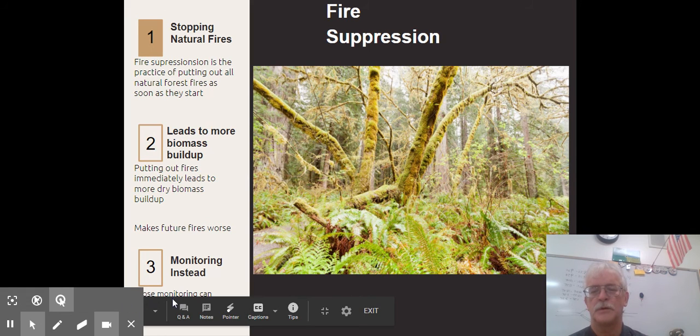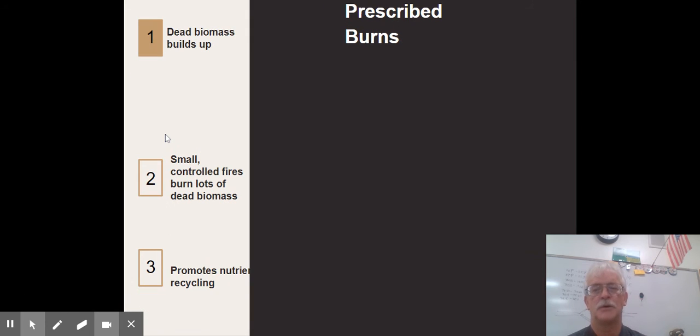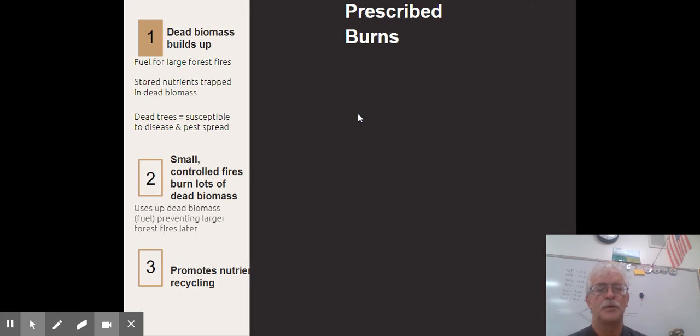We want to monitor what's going on. Close monitoring can prevent fires from happening, or going from not too bad to terrible. Prescribed burns. What you want to do is you do burns occasionally, so that the fuel for the large fires goes away, so that all the stuff on the bottom is burnt up, and not stored, so that it can't go from basically just a ground fire to a crown fire.